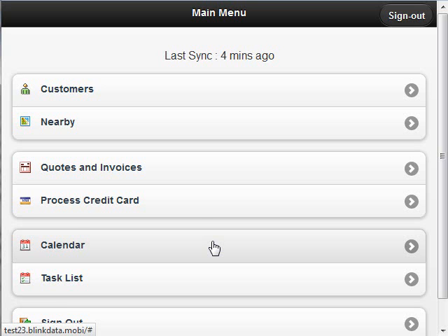The first option that you see on the screen is customers, and the customers relate directly to the customers that you have in your accounting software. The next option is the nearby button, and this will show you a map of where you are using Google Maps. It will also show all of your customers and leads around you, and you can click on any of these icons to see more detail.